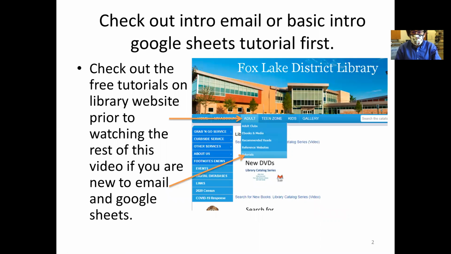So before you check out this video tutorial, check out Intro Email or Basic Intro Google Sheets. If you've never used Google Sheets or email before, it's definitely a tutorial you want to check out. If you're already familiar with the basics of Google Sheets, then you can proceed with watching the video.